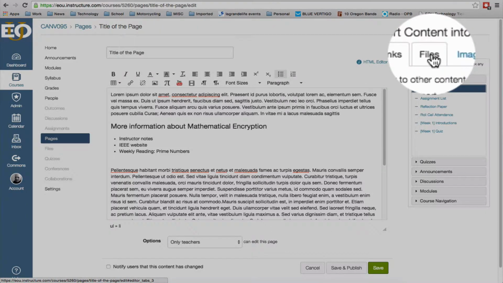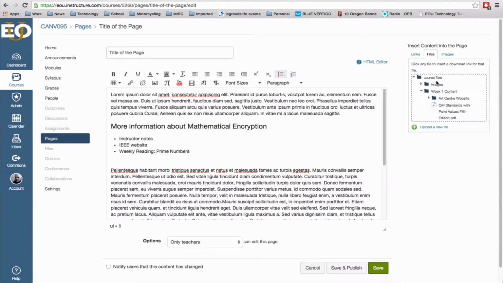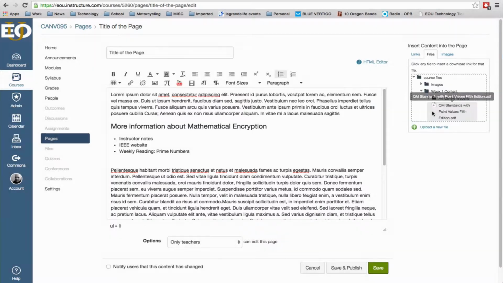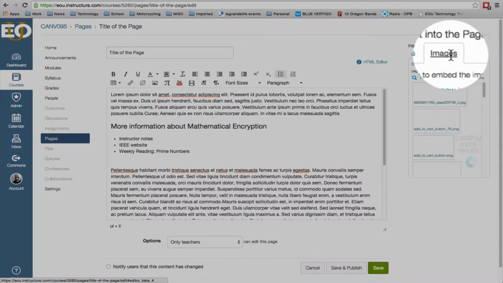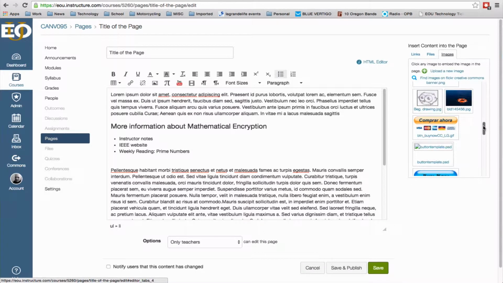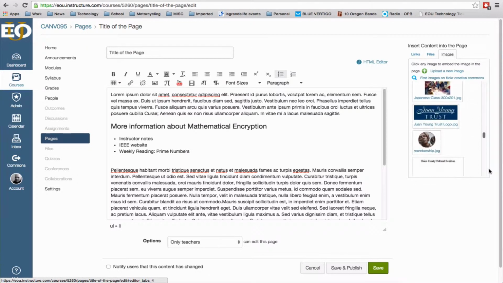The next one is the Files area. If I click on Files, I can expand the existing folder structure that I've created in my course and link students to specific files that I have imported. Or I can even upload new files through this interface as well. And then the last tab is images. Anytime you've added image files into your course, Canvas knows to display those images within this interface as well. It can be quite simple to add these images into the content that you're creating or editing.